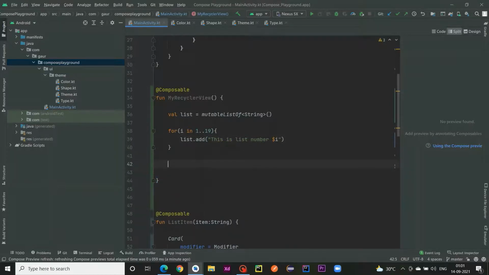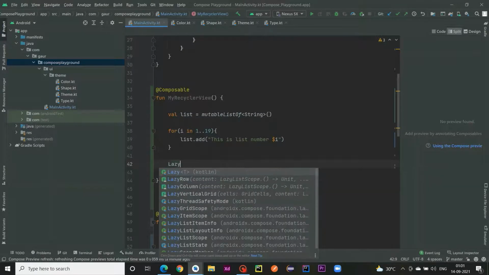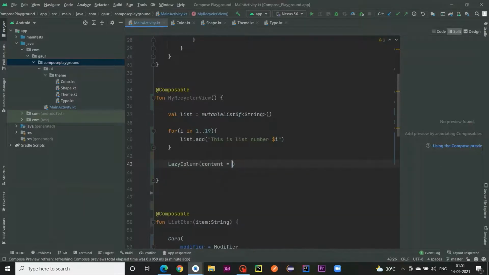Okay, and then after we are going to use something which is called lazy column, and the column will simply represent the vertical way. So if we write lazy column, that means something which is scrollable in vertical direction. And if we use any lazy row in here, that means it is a horizontal recycler view, which will scroll in the horizontal direction. So this is very easy thing.